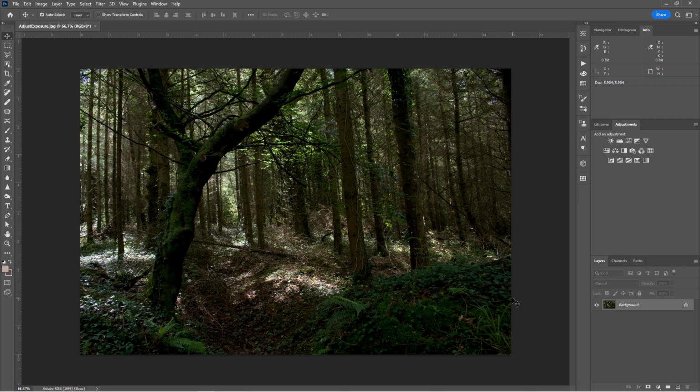So welcome to this Photoshop tutorial. Today I want to look at two different things in Photoshop. First of all, how to use curves, and then we're going to use those curves and create an action from that.